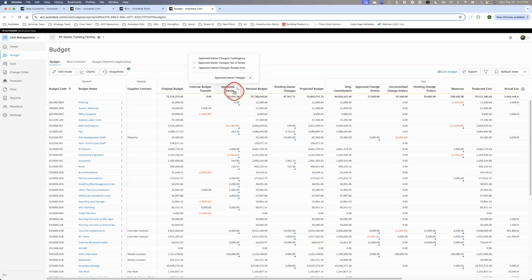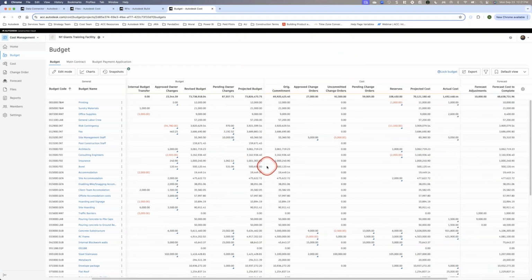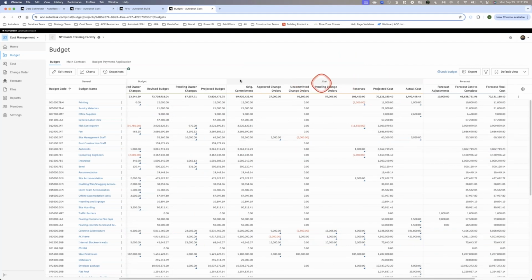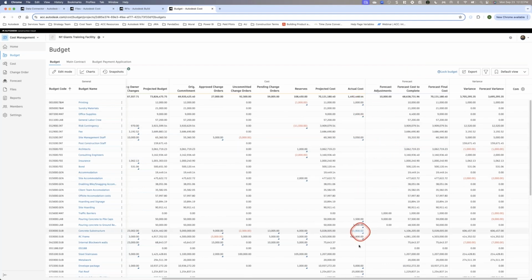I can see all of my change orders that have been approved, where my current budget is now via a revised budget. I can also see any pending items that are out there, where my budget is projected to be at. Then I have a side of the table for cost, so I can see all of my subcontracts and commitments that I've written, any change orders that are out there, and see my projected cost based on that. Then I can see all of my actuals, my items that have been billed to date, so I know what's been billed on this current project.